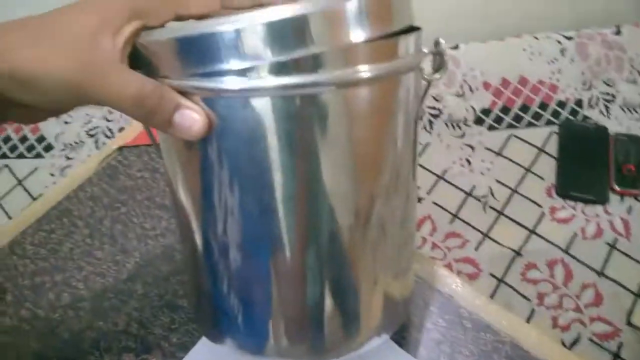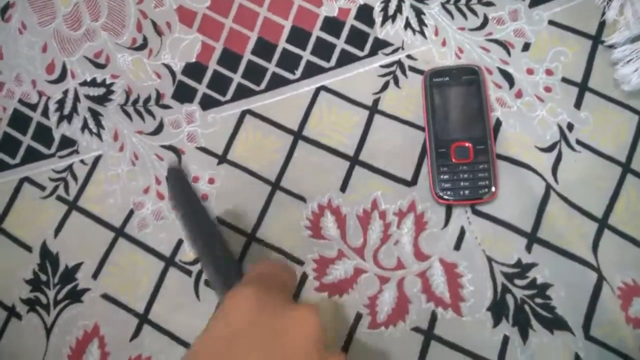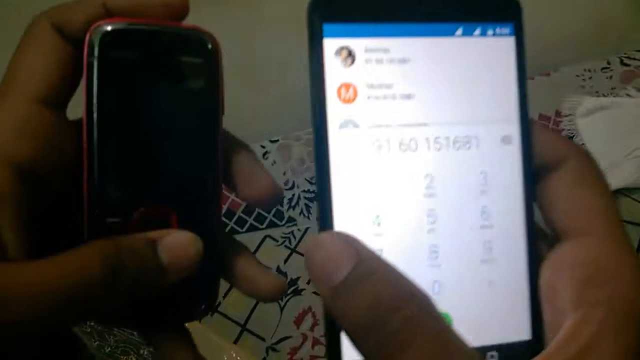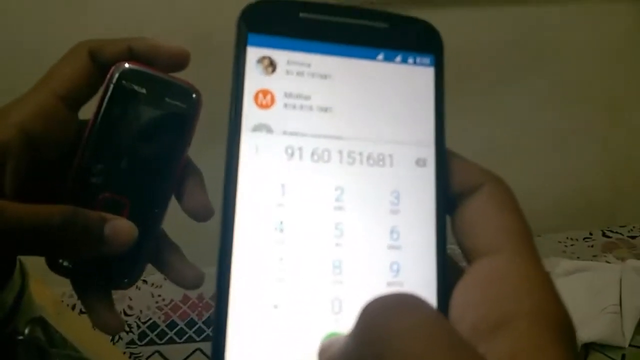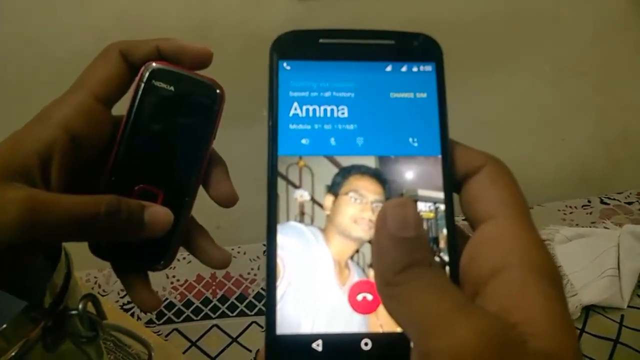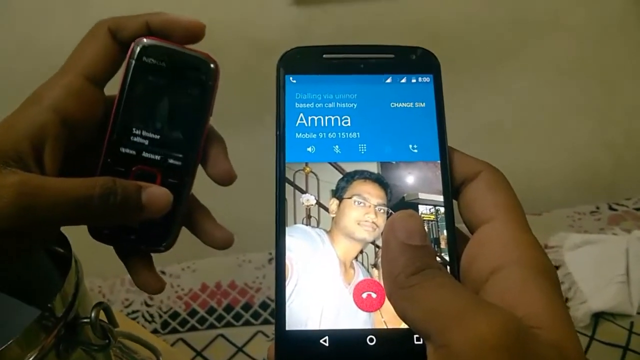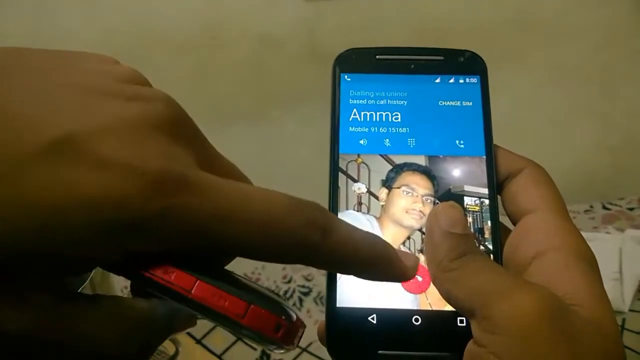Now I am considering a metallic box. This is a metallic box. This is a large box. You can take a small box also. Don't think that it has to be very big. I am considering two mobile phones, a Motorola Moto G and this Nokia phone. I am calling the same number, 9160151681. Okay, I am getting a ring. Now I will cut this call.